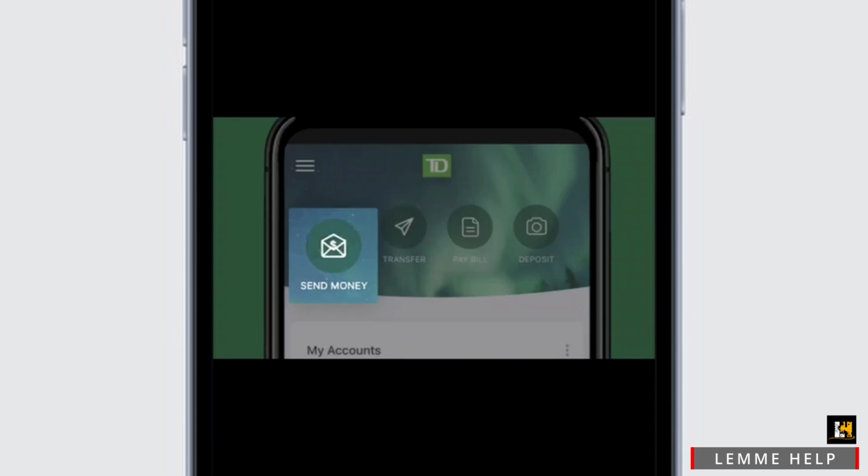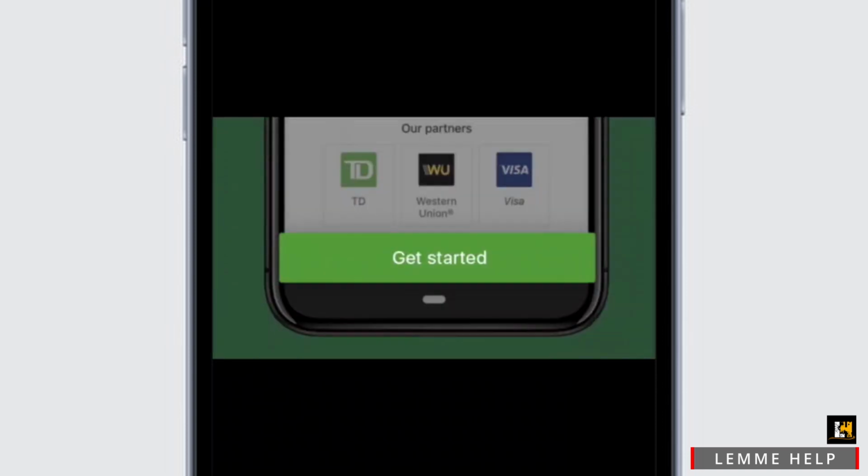Once you enter, at the top you will see Send Money option. You have to go ahead and tap on Send Money. Once you do that, tap on Get Started bubble at the bottom of your screen.